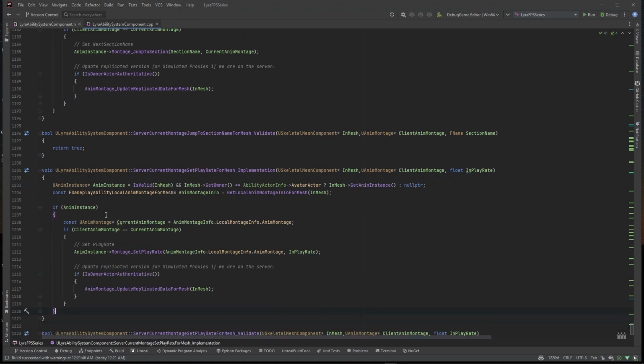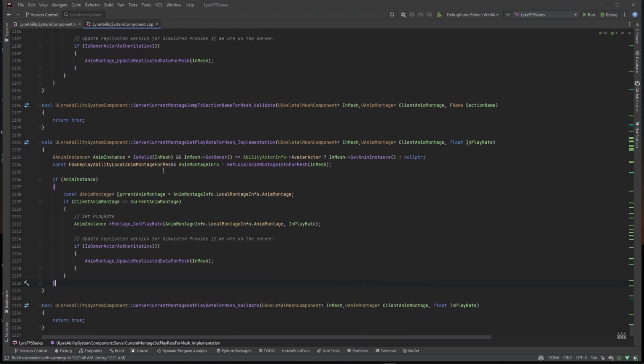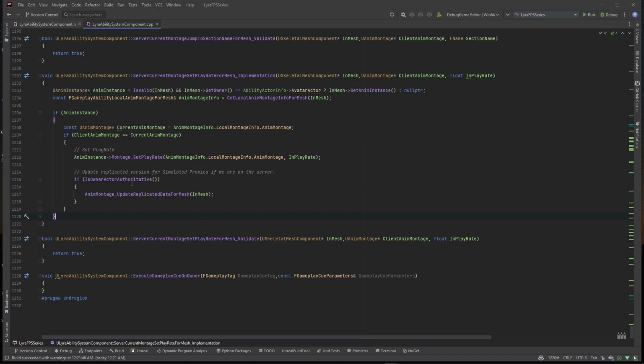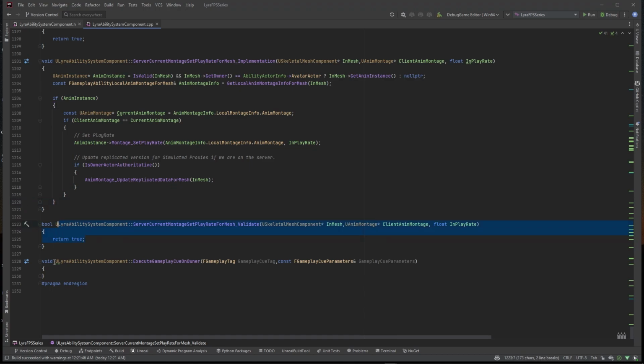The next function is pretty similar. It's just doing the same things over and over, but different, calling the different anim instance functions. So we're getting that anim instance pointer using that select style code. Then we're getting that local anim montage struct there by calling this function here. And if we have a valid anim instance, then we're going ahead and grabbing that current montage. If those are equal, we'll go ahead and set the play rate on this anim montage on the local info and pass in the in play rate here. And if the owner actor is authoritative, we'll go ahead and update the replicated data for the mesh. And here we'll return true.